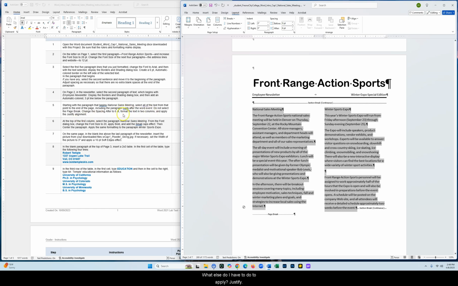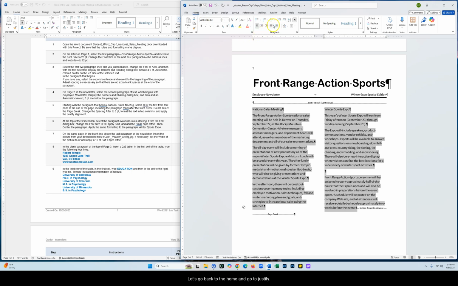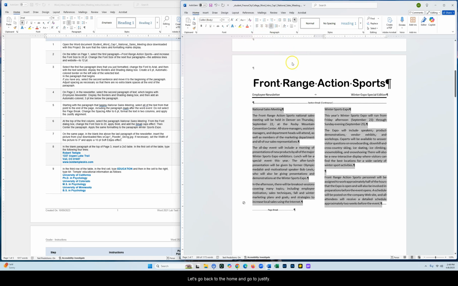To apply the justify. Okay, justify. Let's go back to the home and go to justify. And now the text is justified within there. Perfect. Well, almost. Maybe there's more to do here. Okay, so at the top of the column, select the paragraph National Sales Meeting. Okay, so that just goes into the paragraph mark, right?